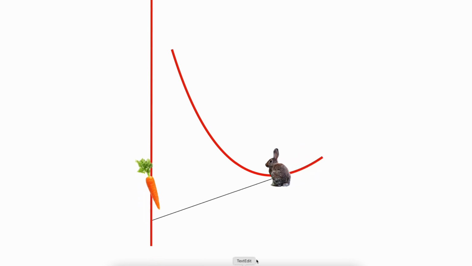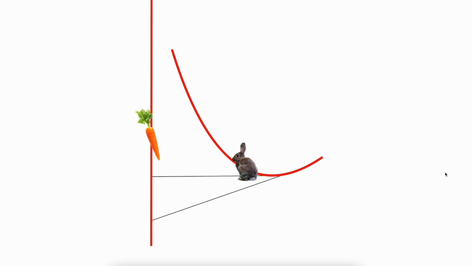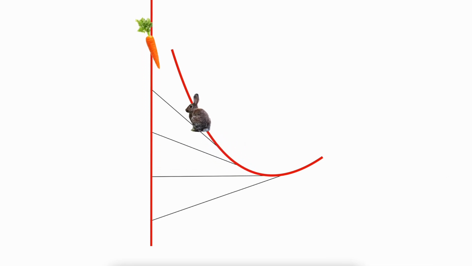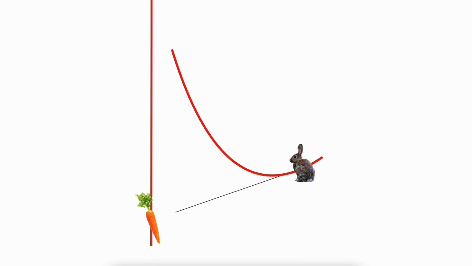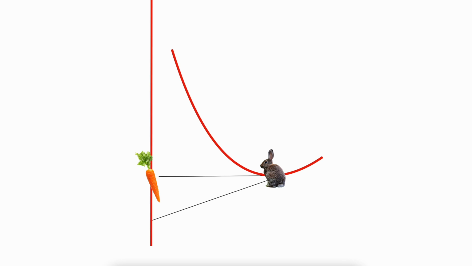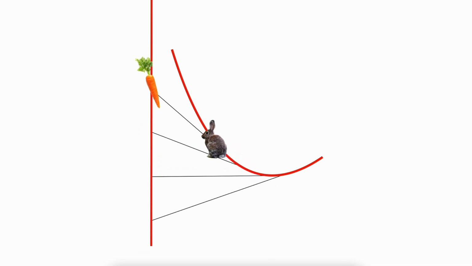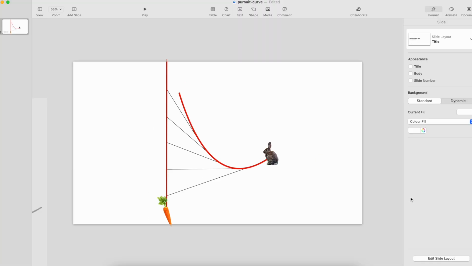Alright, so rabbit moves to there. I guess this is a nice breakdown of how these curves are generated, because even though in practice this happens as one smooth action, the rabbit is not technically pausing every so often going, oh, where's the carrot? Oh, where's the carrot? But that is kind of the maths here. So that is a nice simple animation. You could use that if you were doing a talk about this, or as a graphic in a video or something. But that is my pursuit curve. There we go.